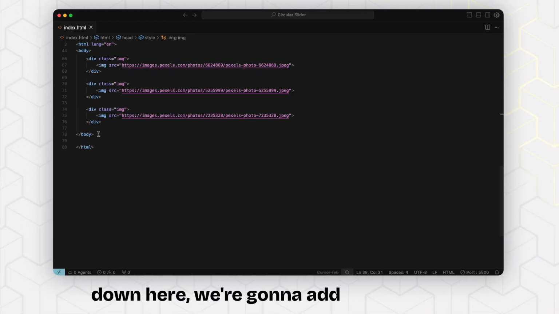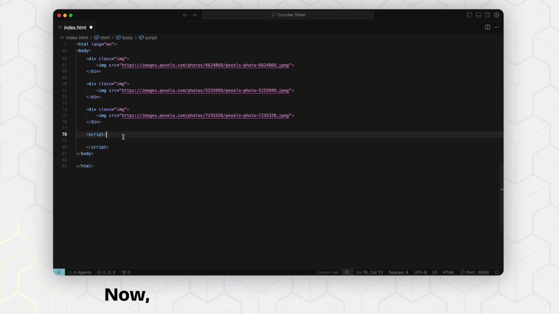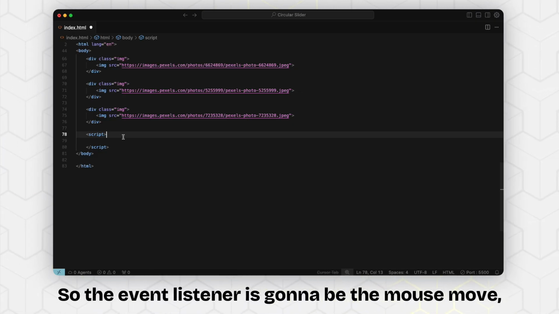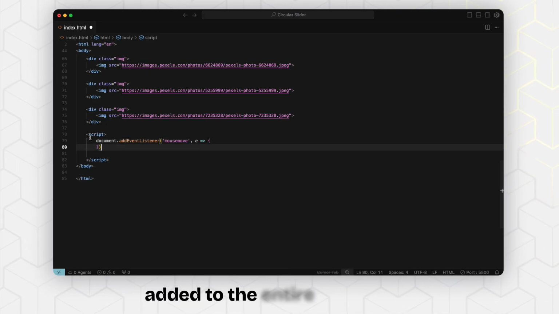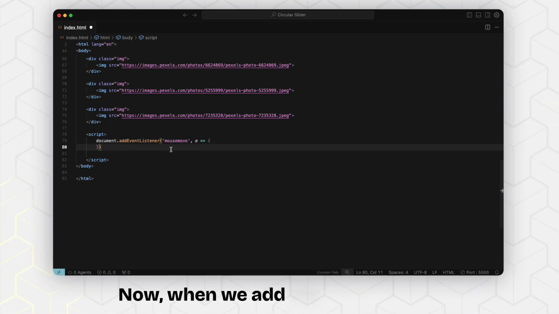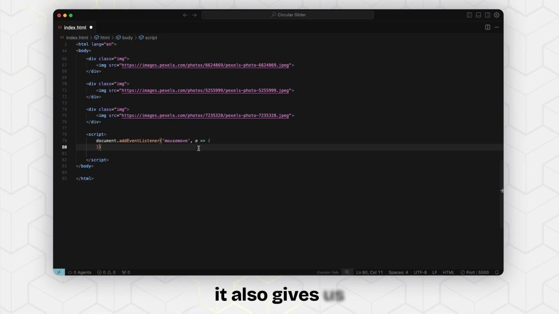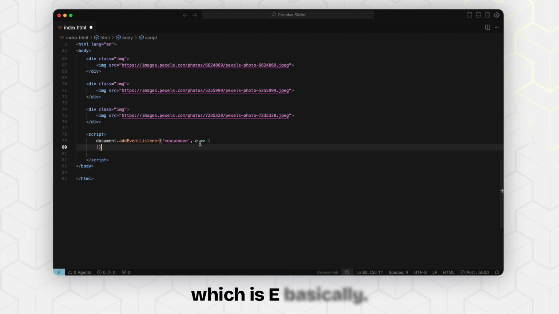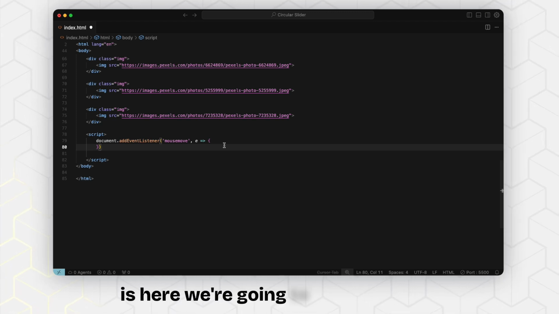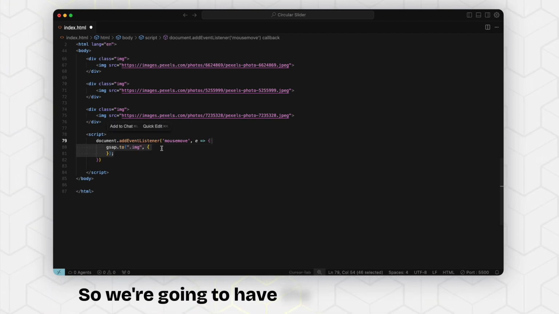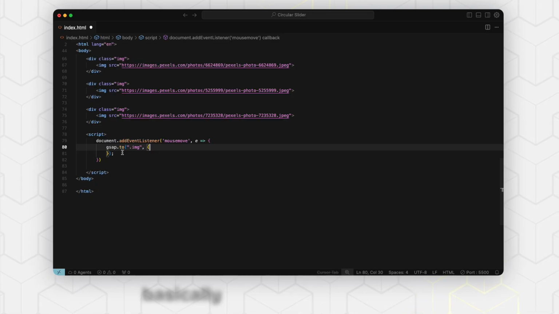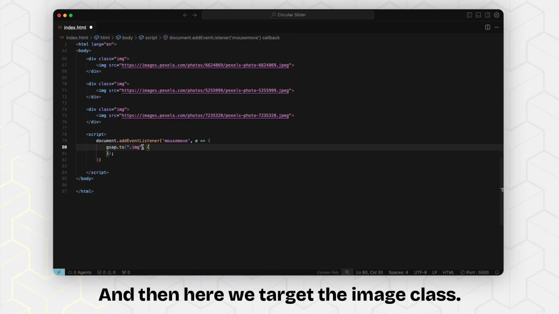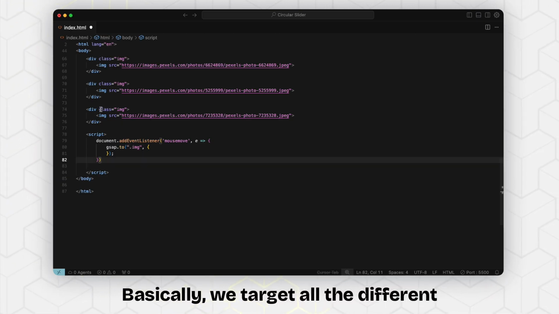So down here, we're going to add the script tag. Now, the first thing that we're going to be doing is adding an event listener. The event listener is going to be the mouse move, and this is going to be added to the entire document. Now, when we add the mouse move, it also gives us the event. We're going to grab the event and call it E basically. And then here, we're going to add the GSAP. So we're going to have the GSAP.to, which is basically the final state of your animation. And then here we target the image class. Basically, we target all the different images that we have.